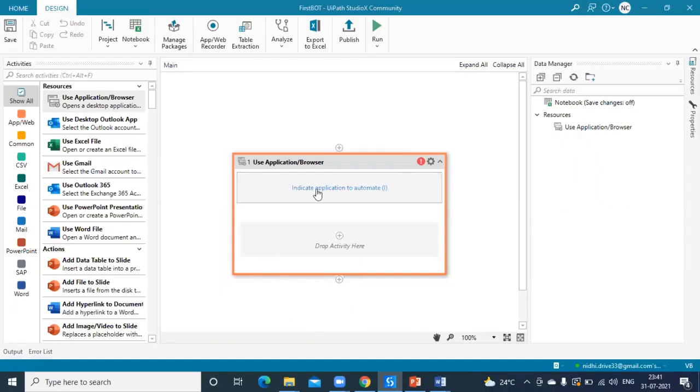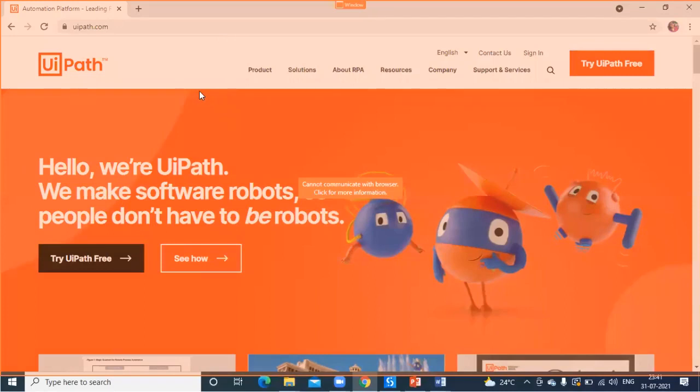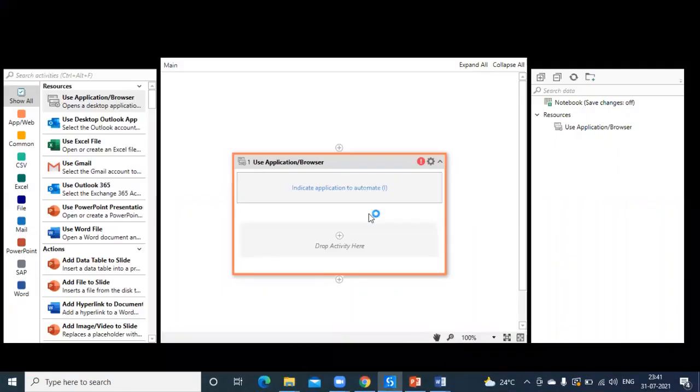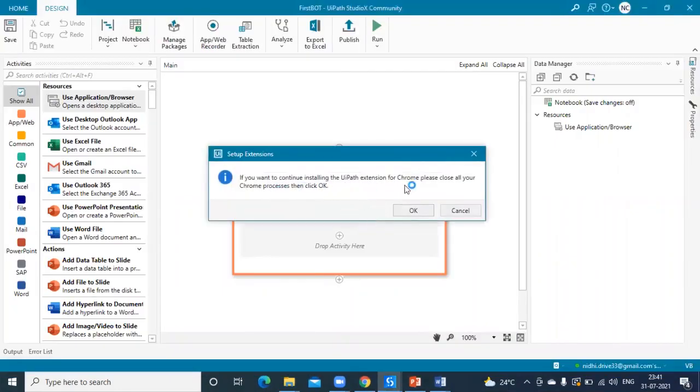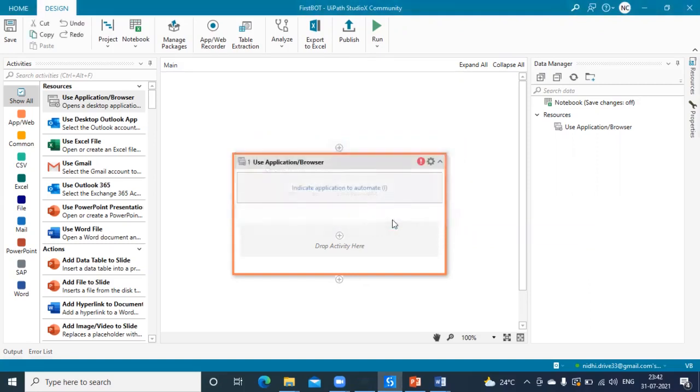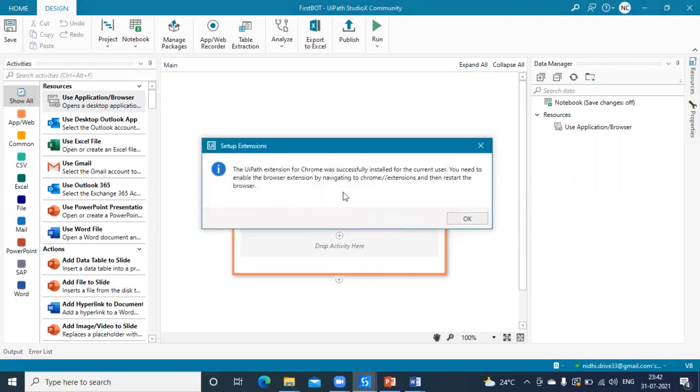I'm in UiPath Studio X and trying to communicate with Chrome. Once you click on the Chrome window, you will see this pop-up that you need to install the extension for Chrome. Click on the install button and then the setup extension pop-up will come. Please close all your Chrome applications, press OK again, and then if Chrome browser is still running, this particular force stop pop-up will come. When you press OK, all your windows open on Chrome will be closed. So now you can see the browser is closed and the setup extension has been successfully installed.